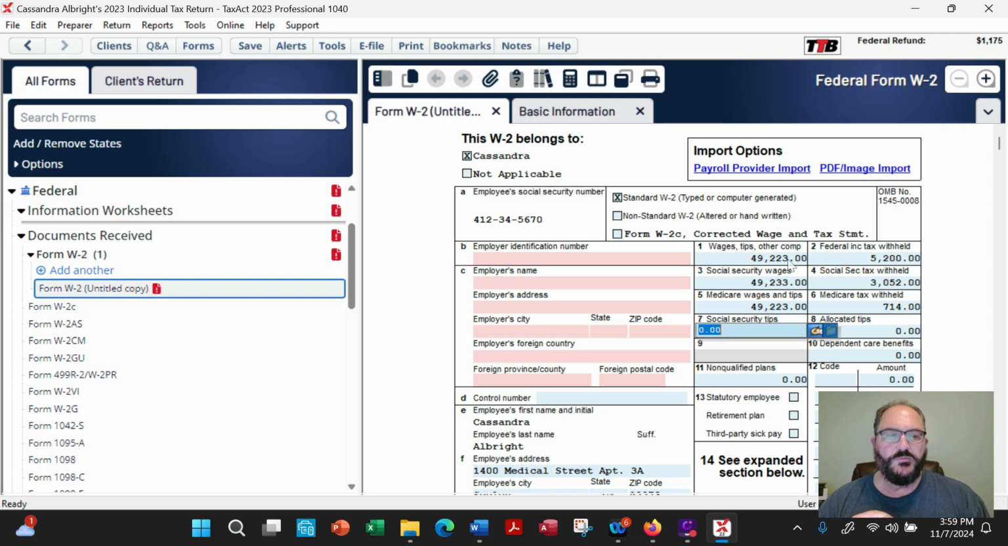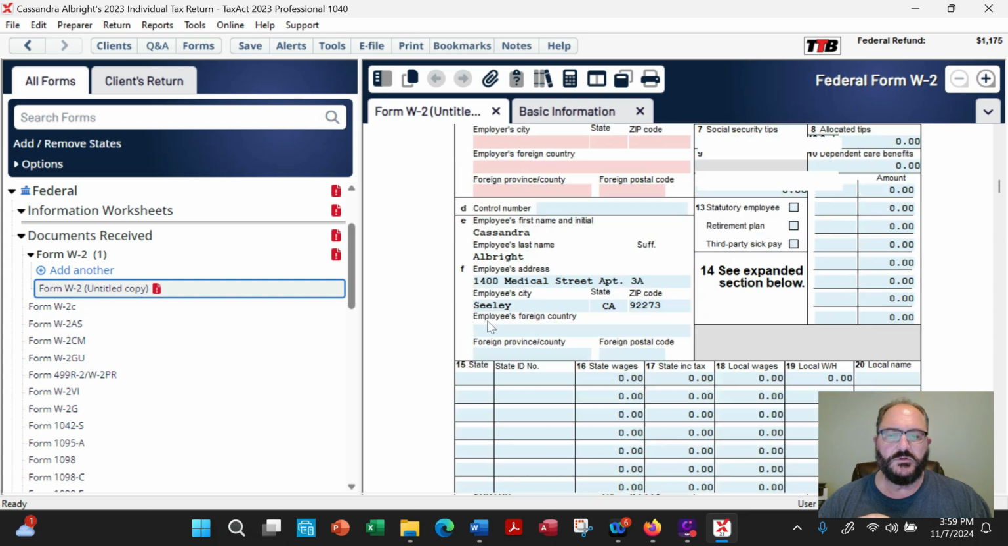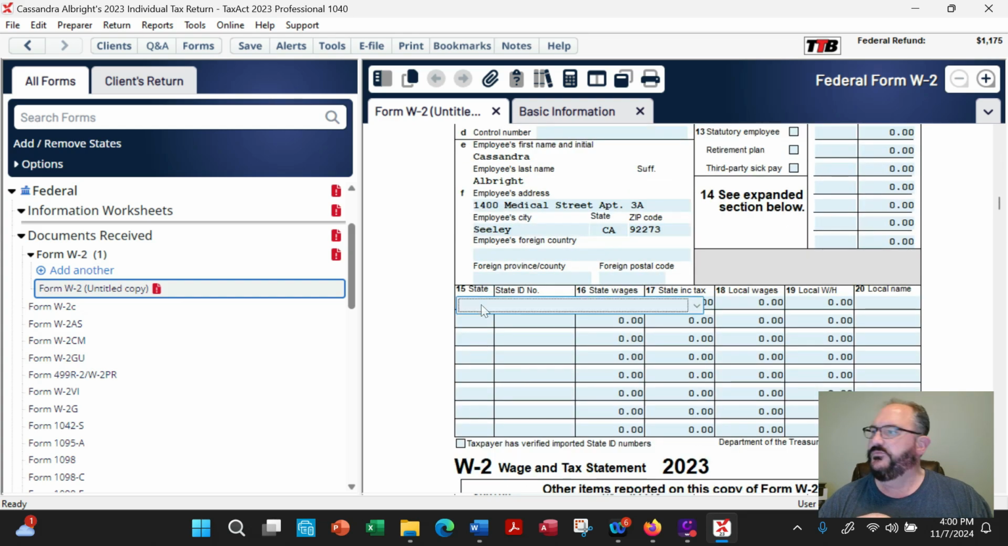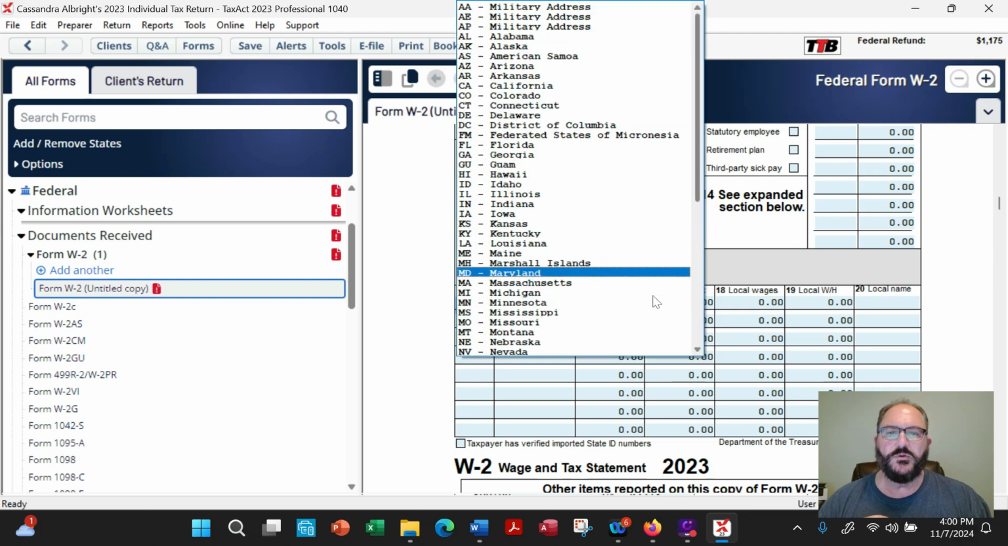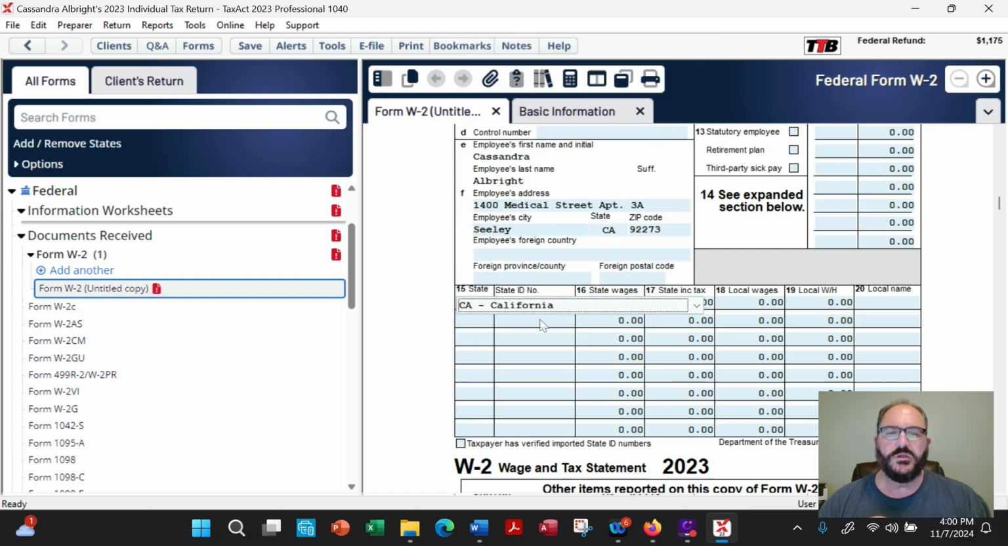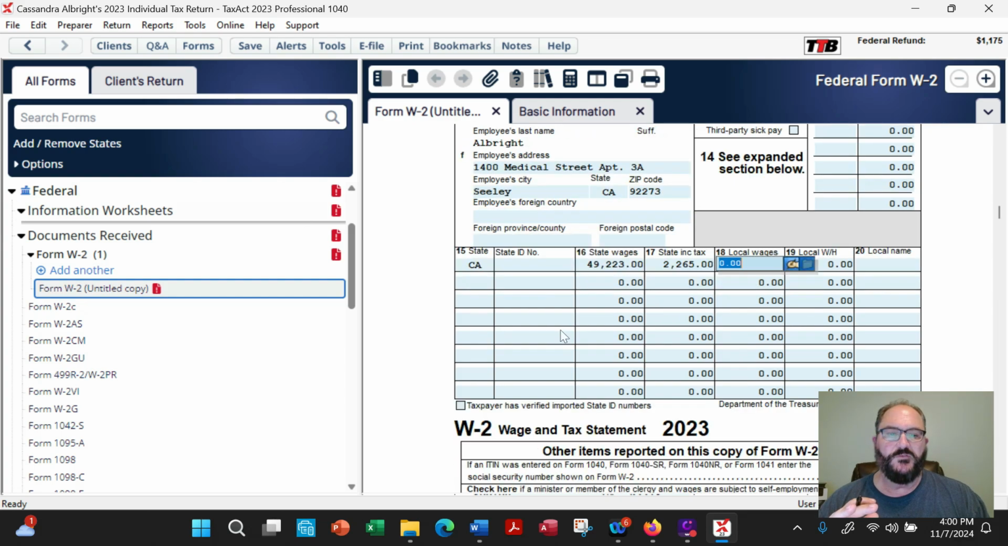Then they even had state withholding. Let's see, we'll go down here. The state she lived in, where did she live? She lived in California, right? So we can go down to California and enter that. Her state wages, $49,223. State income tax, what she paid was $22.65. Okay? So that was all the information we had from there.